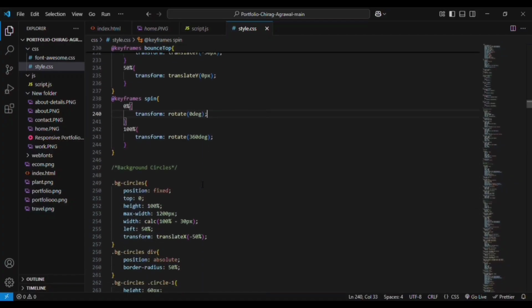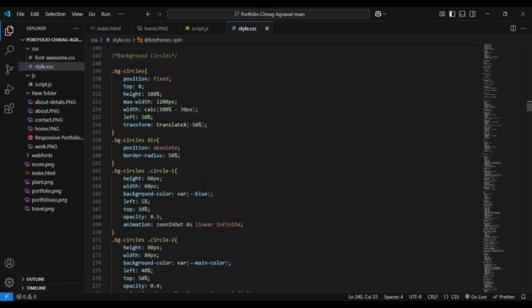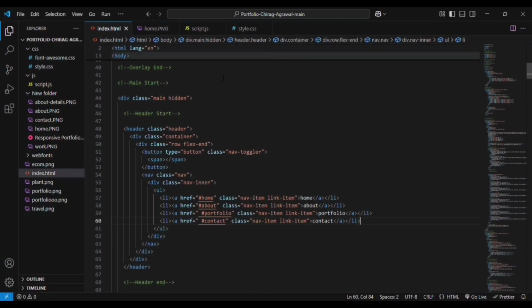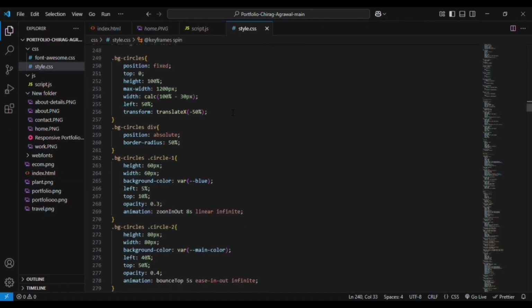Next, background circles. The circles that we have created, you can see here big circles. For these circles we are creating the background effect, the color, the border, everything. For those big grand circles we are using position fixed, top is 0, height is given, maximum width, as well as for the div we are giving position is absolute, border radius is 50%. And as you can see, for each and every circle we are giving the values.